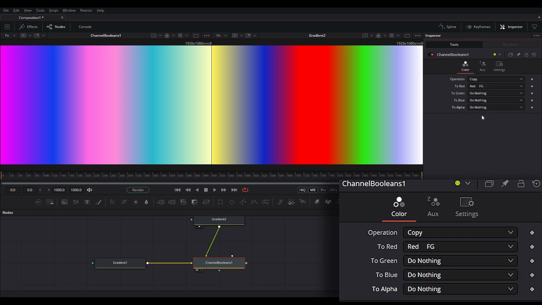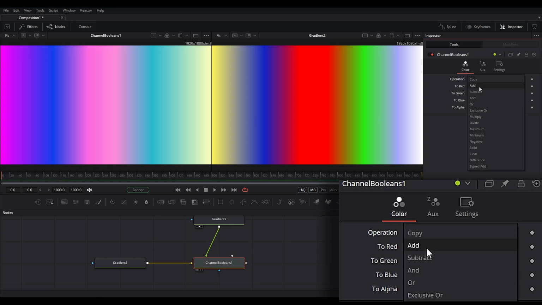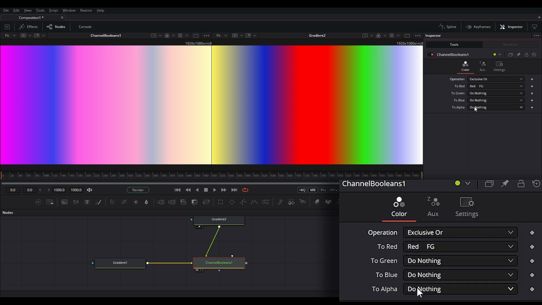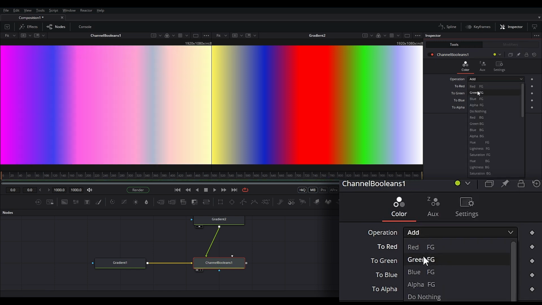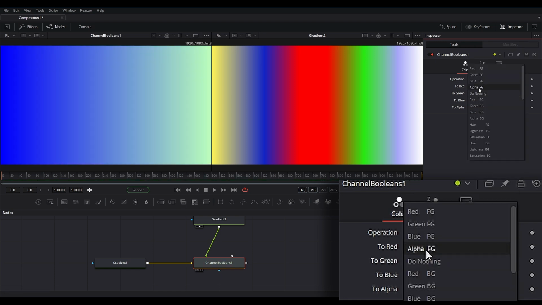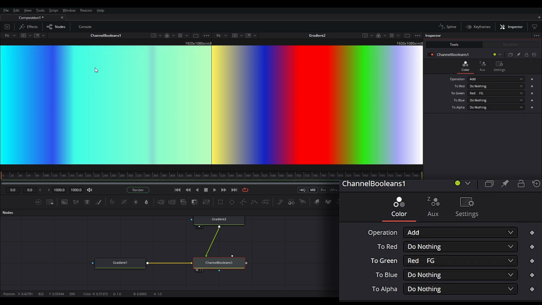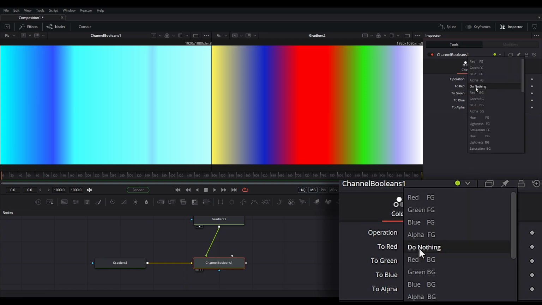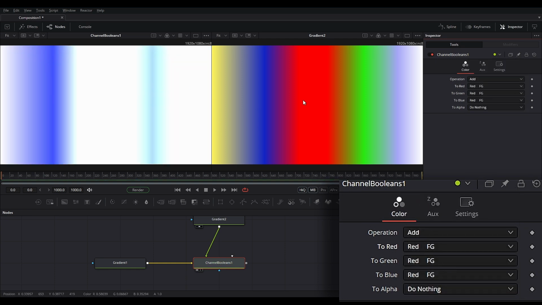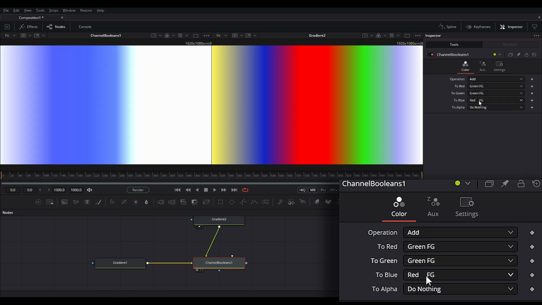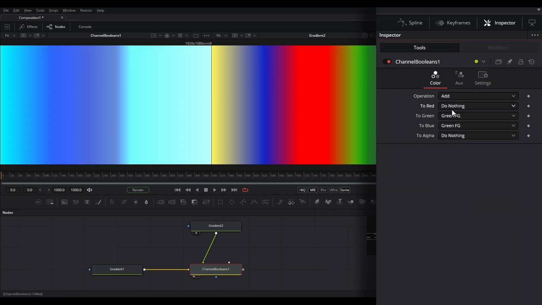And we can apply a variety of mathematical and logical operations on the channels of an image to create the effect that we need. We can change red to do nothing, and to green we can add red data. So now green is being replaced by red, and we can make all of these channels to take red data. So currently all of these channels are now taking in the red data from our gradient 2 footage. We can change all of them to green, and now all of them are taking green channel. They are being added on because we're using the add operation, and we can select all of them to do nothing.